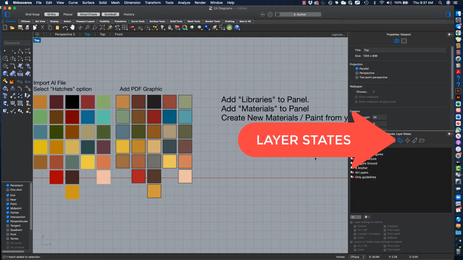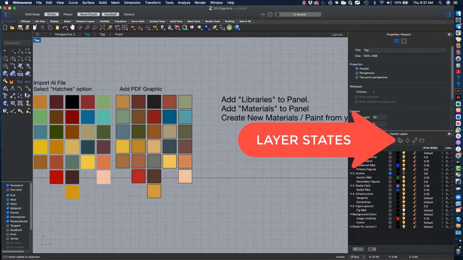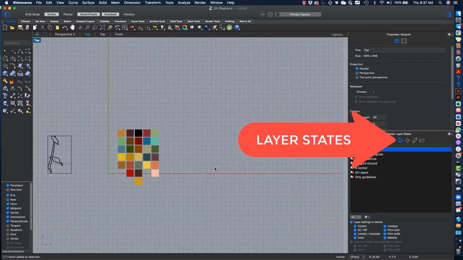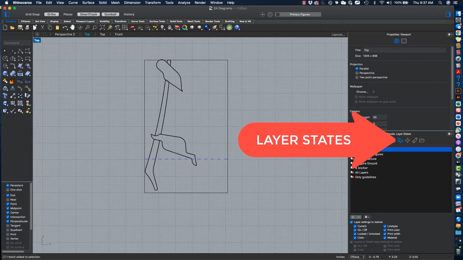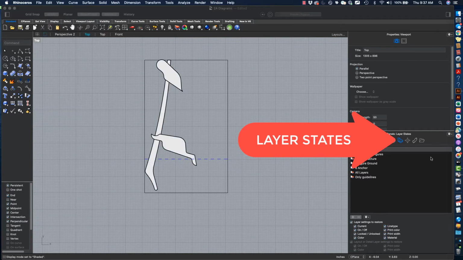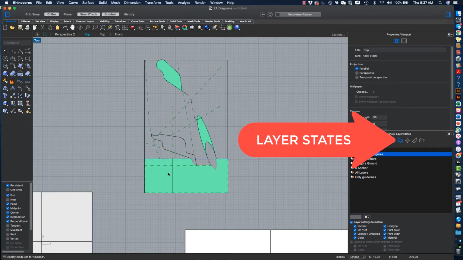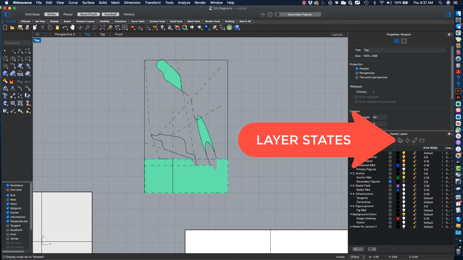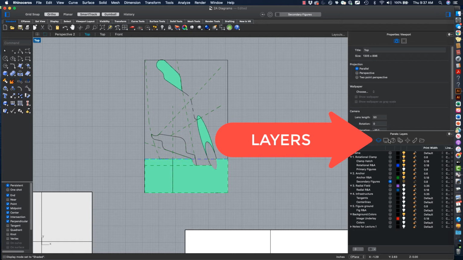These are our layer states. Remember, we're going to set up particular sets of layers that I like together. The shaded view is going to allow me to see my material so I can see my objects a little more clearly. But remember, this is where I'm going to set up sets of layers that I like together. When we click back into the layers, you'll see that some of them are hidden, some of them are revealed.